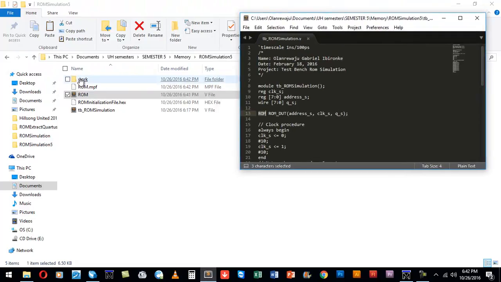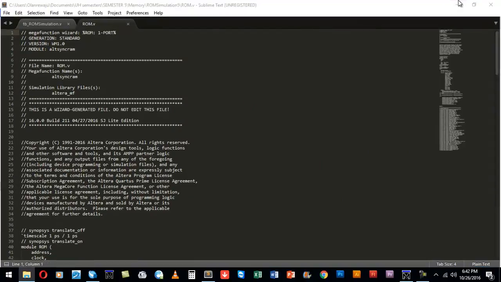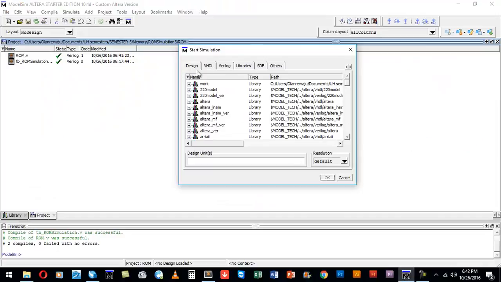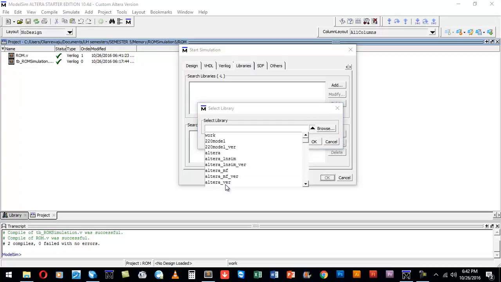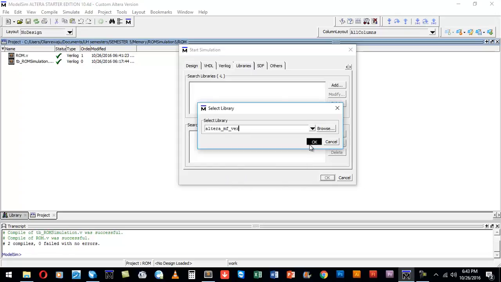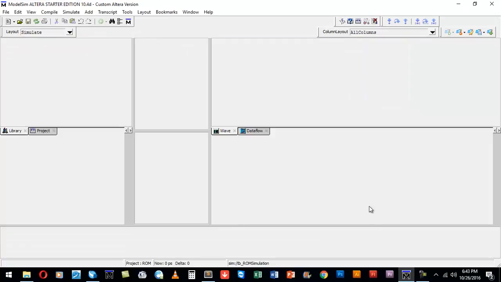So watch this. It says simulation library files Altera MF. To import that, you're going to go to libraries, add. This is Altera MF, but Altera MF depends on this, Altera underscore MF underscore VER. So you click that first to have that loaded up, then Altera MF. Okay. Once that's done, design, work, TB ROM simulation. Okay.